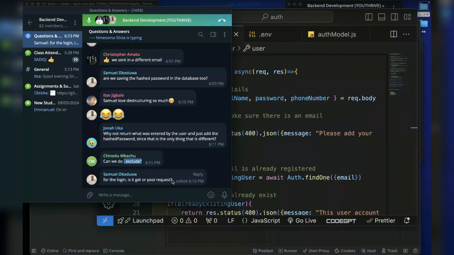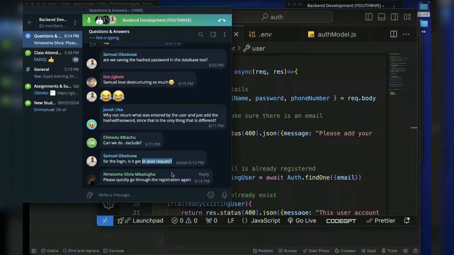Yes, the login is a post request because they will be sending you their email and their password.